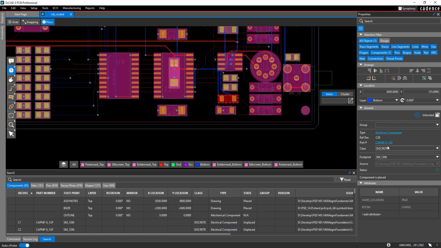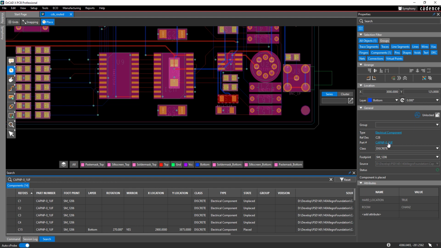Click the part number to search for parts with the same number. All matching parts are listed, some of which are unplaced. To select only the unplaced components, hover over the State column header and select the filter symbol. A new subpanel opens with additional search options and a text field. Select the Filter List icon. Check Unplaced in the State drop-down menu and click OK. Only unplaced components with the same part number as C28 are listed.